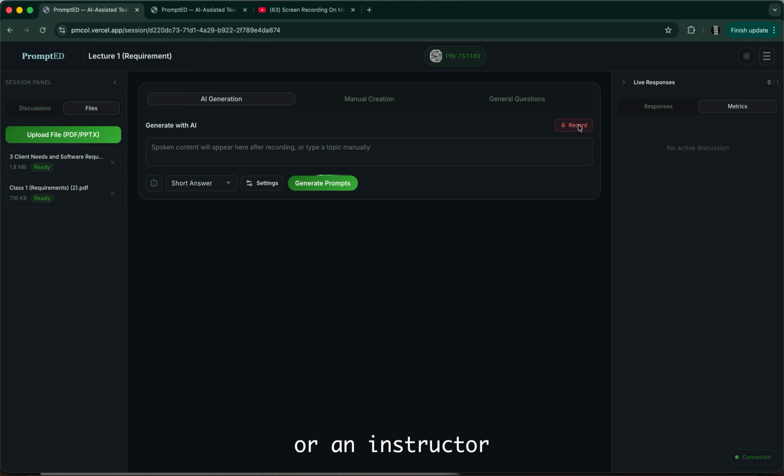A professor or an instructor can record up to 10 minutes, and it would take all of what was said, and based on that, you will get a prompt and generate helpful prompts. Or you can record and tell it to generate maybe a specific question that you have in mind. You don't have to explain anything. You can just say whatever you want the AI to generate.